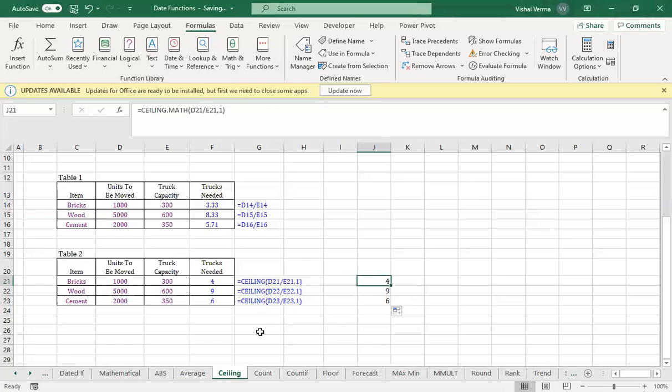Now similar to this ceiling function is your round function. Now the round function says that you have got a number, that is this, divided by the other, and then you are asking for how many digits to be rounded. Okay. So if we put 0, what it is doing is putting it to a smaller version of that. Okay, so a smaller number, less than the total.